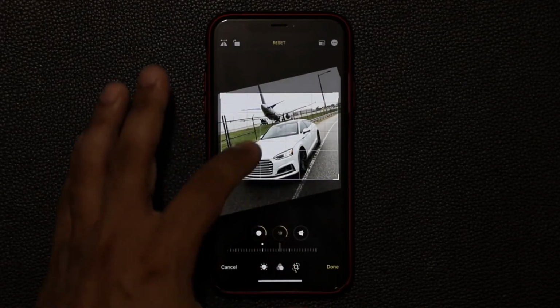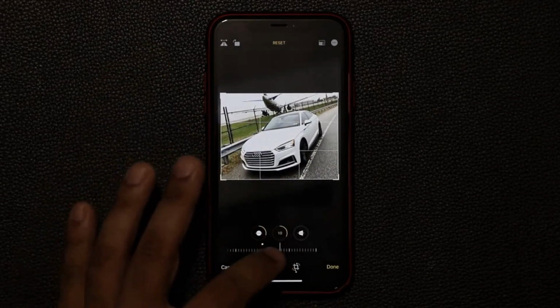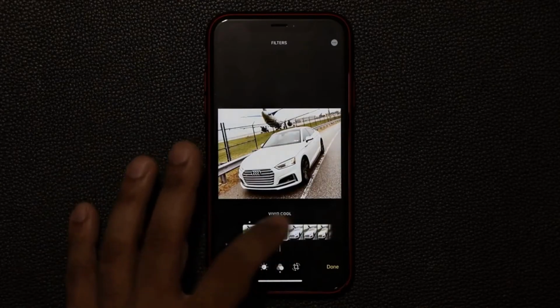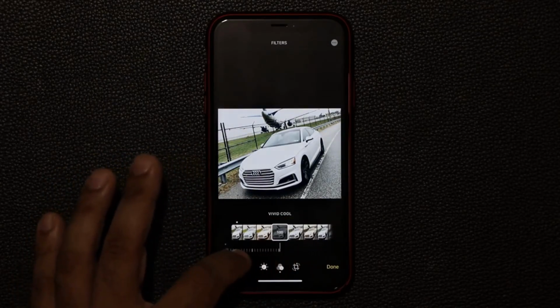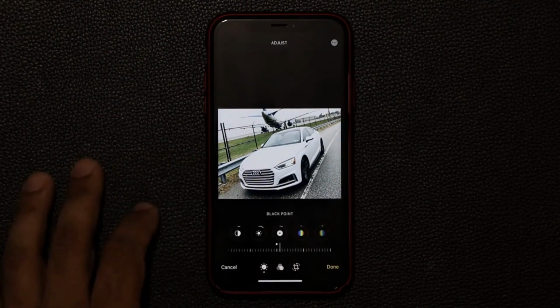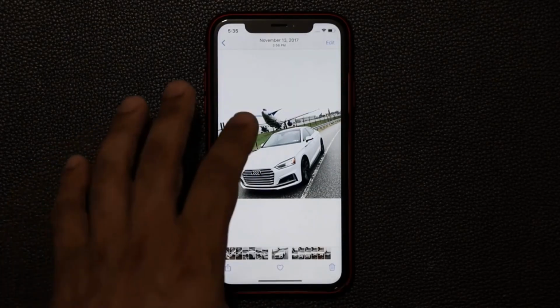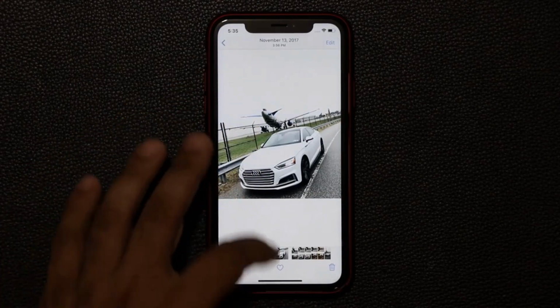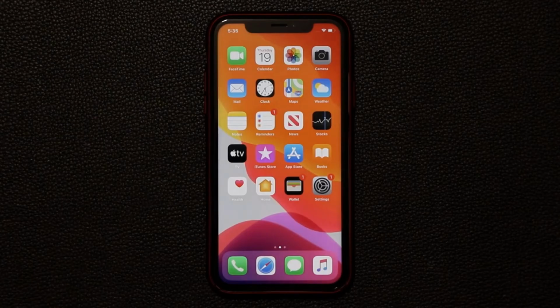So look at that. Crazy stuff happening on the phone. You can add all these filters. You can change the intensity and everything right from here. Then you click done, and it's going to save that photo as you just saw. You can do the same thing with videos.